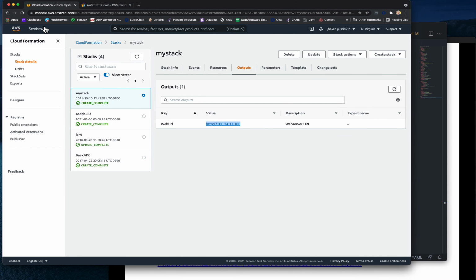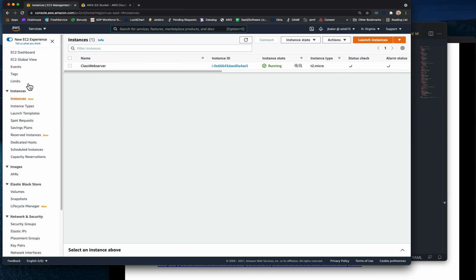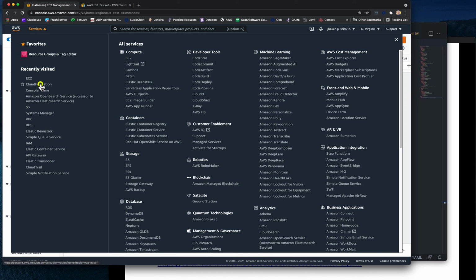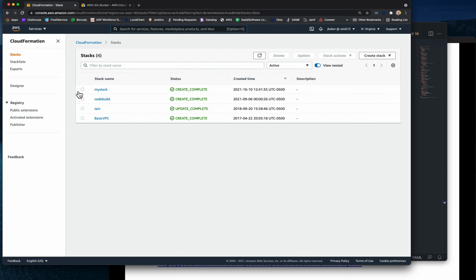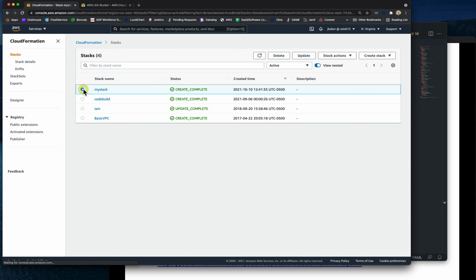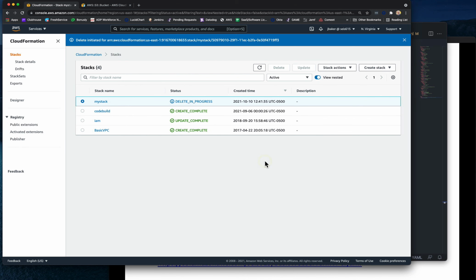Now, I just want to show you, if I go to the EC2 dashboard, that you will see here's my EC2 instance called class web server. This was created by CloudFormation along with the VPC and subnet and internet gateway. All those resources were created by CloudFormation. And so if I want to clean up that stack, if I want to delete it, I can just select it and say delete, and it's saying, are you sure you want to delete my stack? Yes, I do. Why don't you go ahead and delete it?